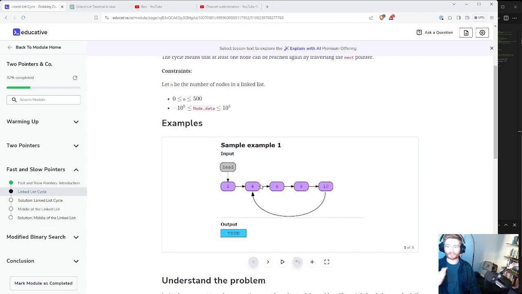If you traverse just naturally, bam, bam, bam, bam, stop, or do you bam, bam, bam, back around, bam, bam, bam, and it's never ending? Does it go like this? Is it a cycle? That's basically what we're trying to do. Well, how are we going to determine that?